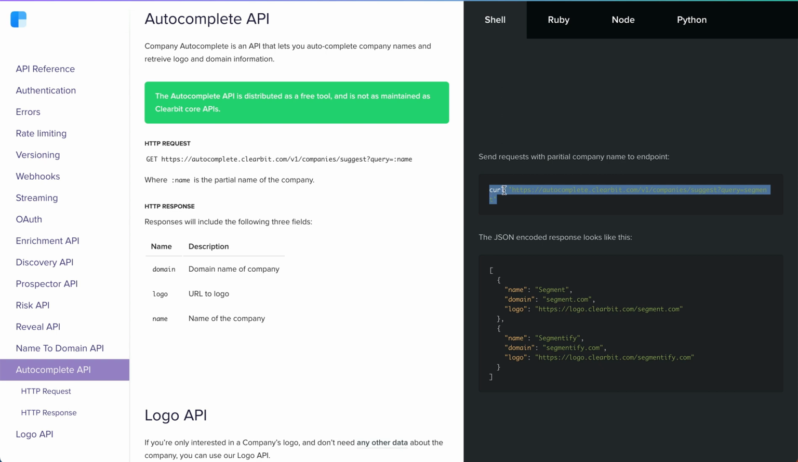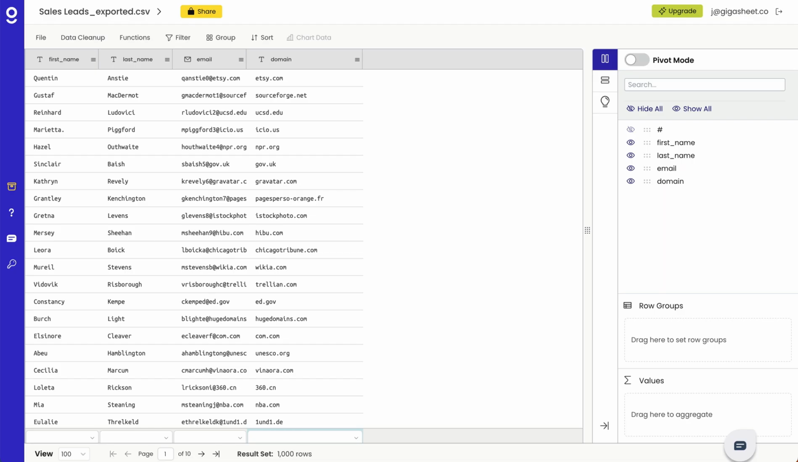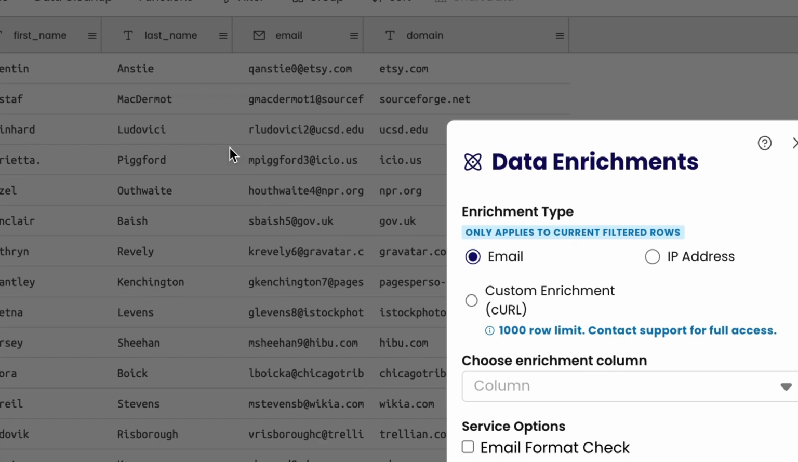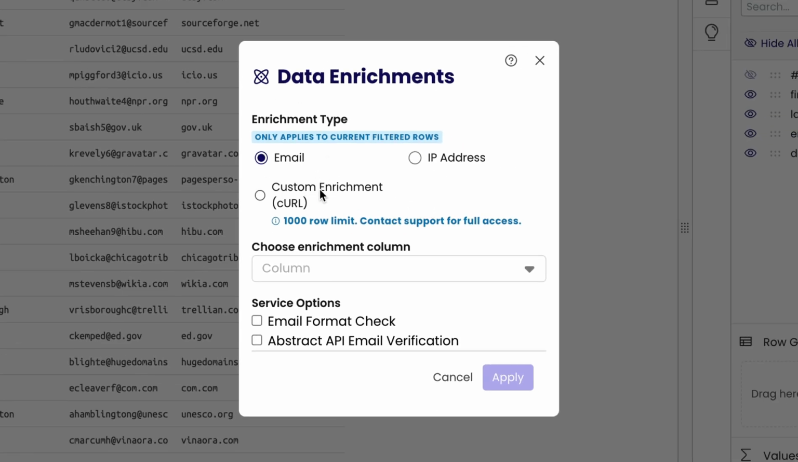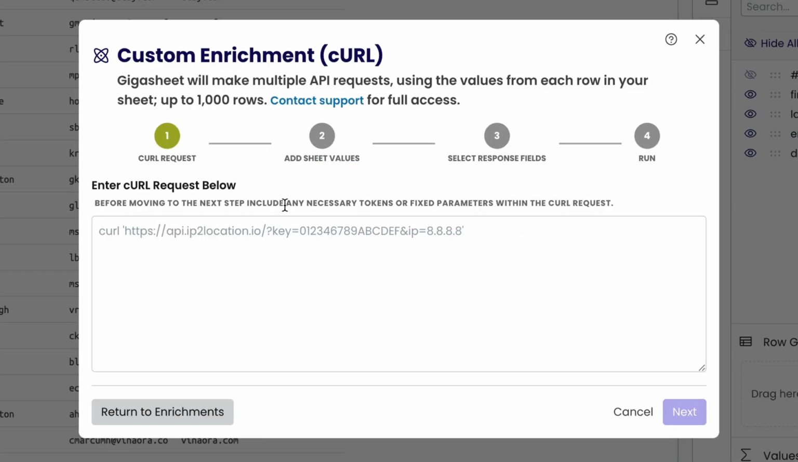So what I'll do is I'll copy and paste this curl request from the Clearbit API documentation, head back to Gigasheet, under functions, select enrichments. I want to choose custom enrichment with curl here. When I select custom enrichment with curl, you'll see I land in this box, and I'm going to paste that curl request here. In the example they give, they use segment.